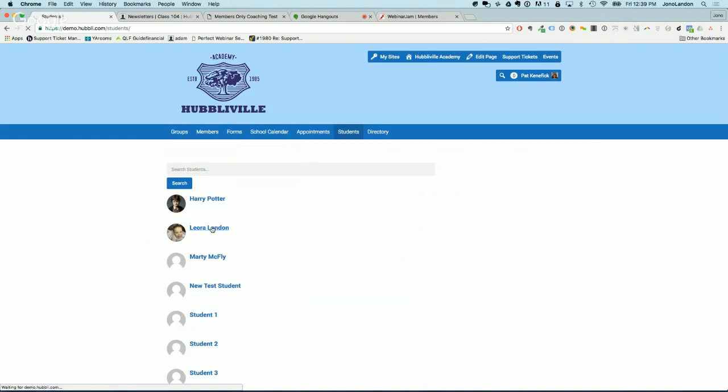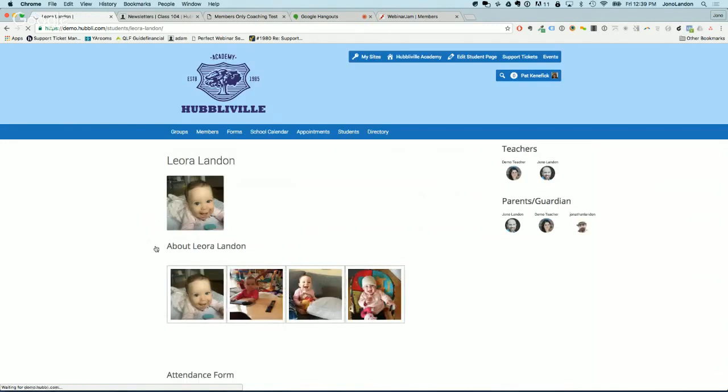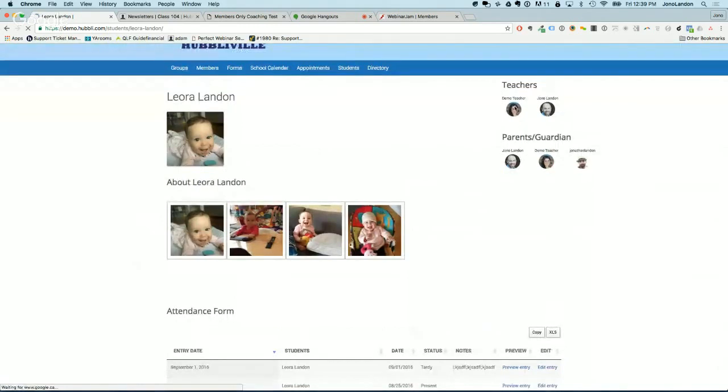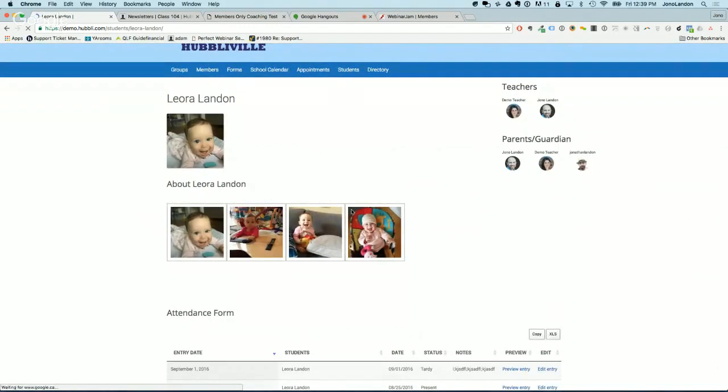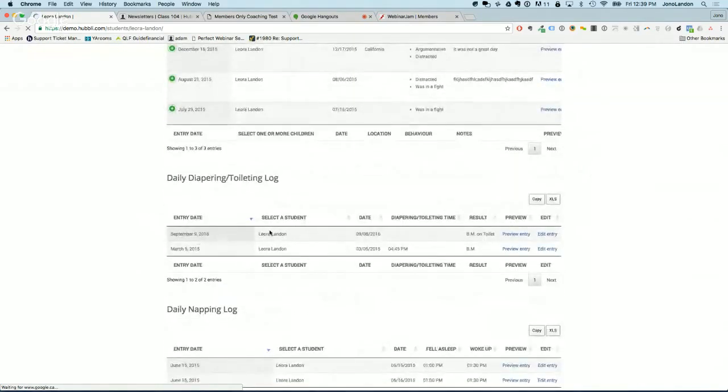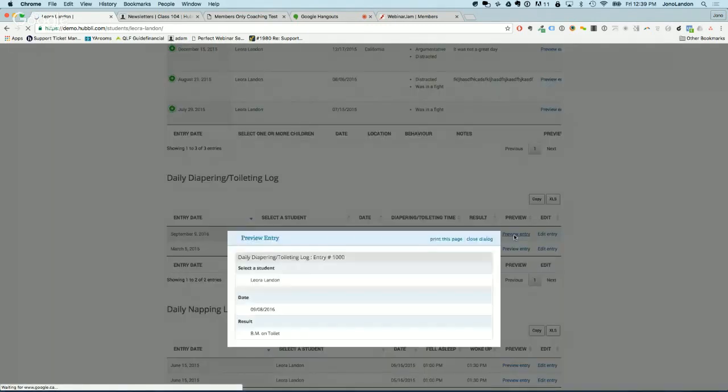So if I'm Leora's teacher and I want to see all the documentations I've done for Leora, I'll come over here, and as we can see, here are her teachers and connected parents, and here's all the different documentations that have happened. Here's that diapering log I just did. Shows up diaper right here, right? So now as a parent, I could come here and I could preview this, and I could print this off if I needed to.